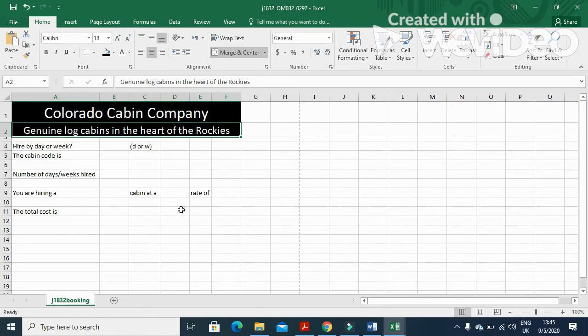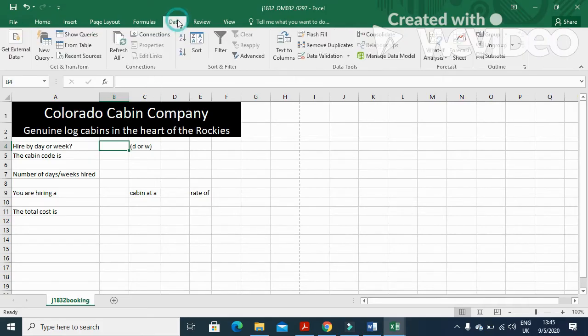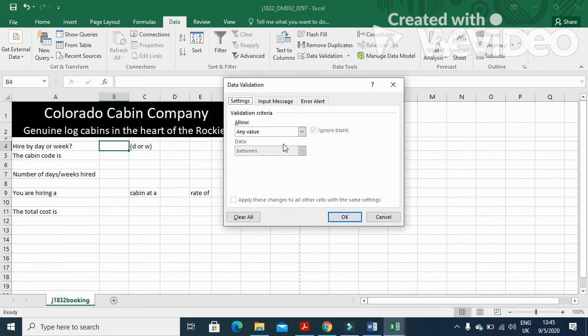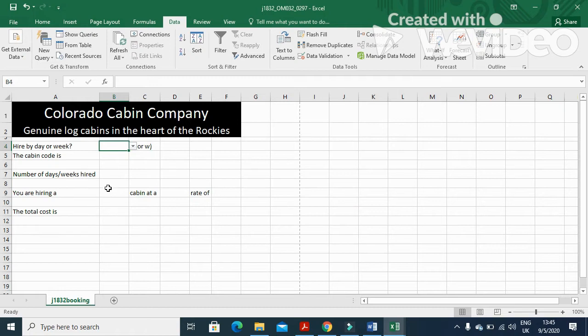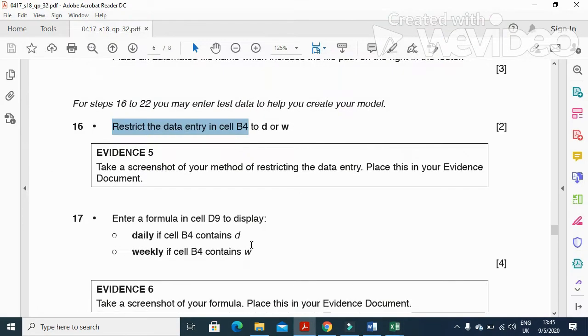So we need to go to B4 here. It is B, that is 4. Restrict the data entry, so just click on data, and then we go to the validation, then data validation rule, and then we will select here a list and type D comma W, for day or week. Click on OK. So you see now this one is restricted to these two entries.